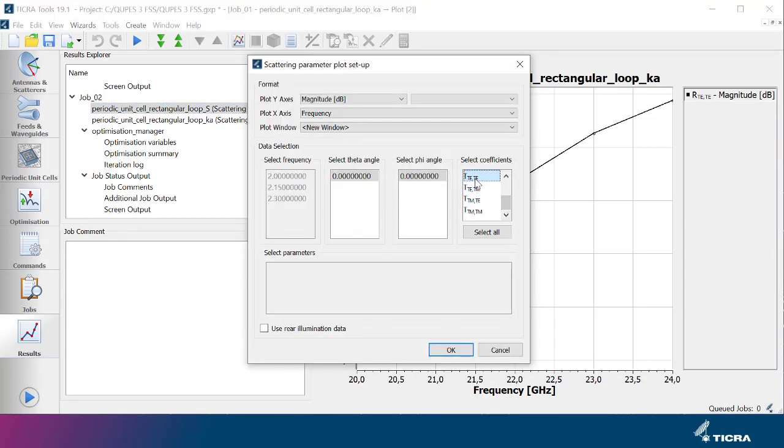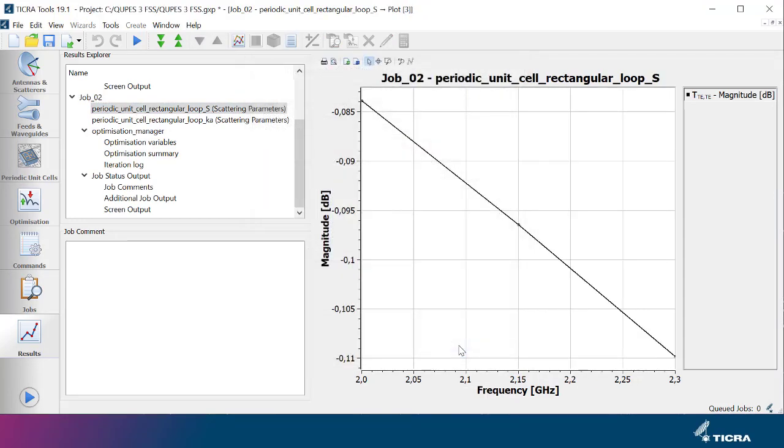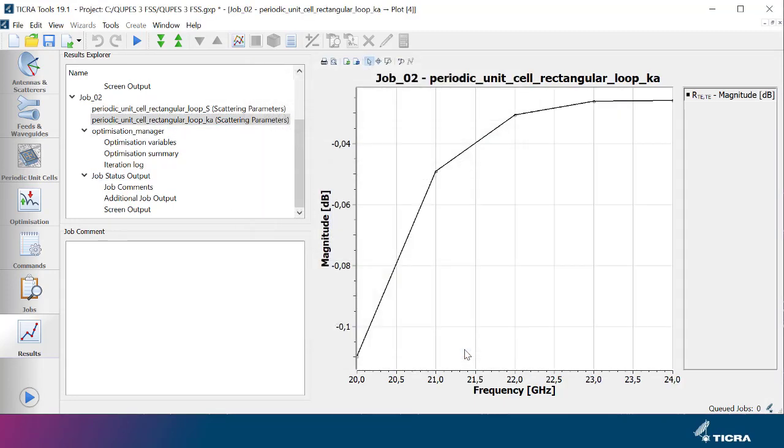For S-band, the transmission losses are still low, around 0.1 dB. And for Ka band, the reflection losses are now reduced to the same, about 0.1 dB.